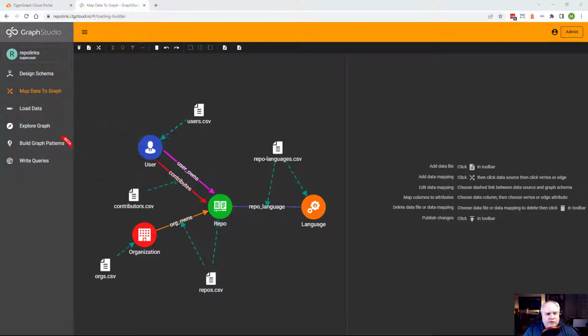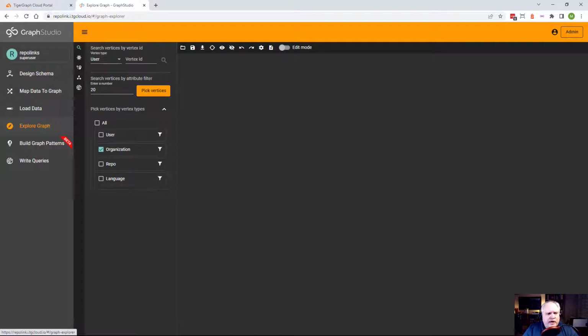So if you look at our schema, we have a user, organization, and then we have a repo, and we have a language. Users contribute to a repo, an organization owns a repo, and then a language is associated with a repo. So the first thing I want to look at is just the organization. Not terribly interesting if you just pull that up.